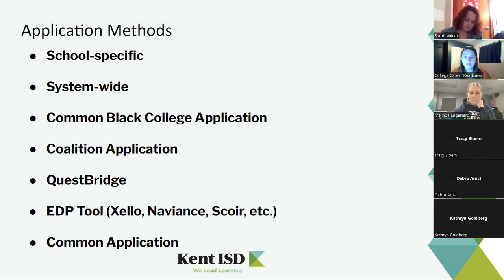The next one is QuestBridge. And QuestBridge has 48 partners, so a little bit smaller, but this is for many of the highly selective institutions. And they have a couple of programs, but the main one is a program called National College Match. And so this program specifically focuses on high achieving, low income students. And they define low income as having a household income under $65,000.